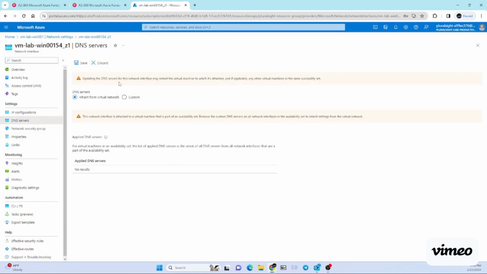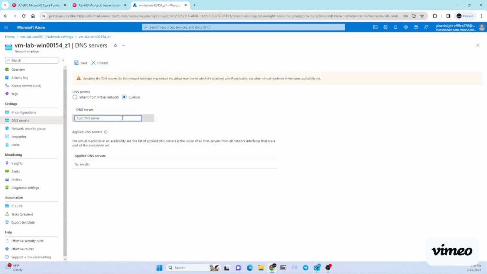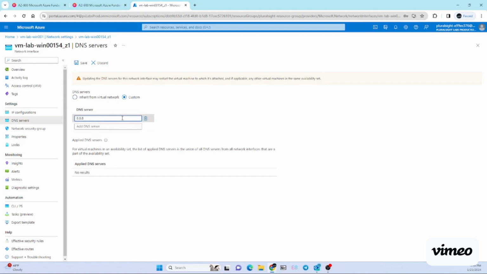Updating the DNS servers for this network interface may restart the virtual machine to which it's attached, and if applicable, any other virtual machines in the same availability set. Alright, we're going to go ahead and click custom, and we're going to add the DNS server. We're going to do 8.8.8.8. And that's pretty much it there.